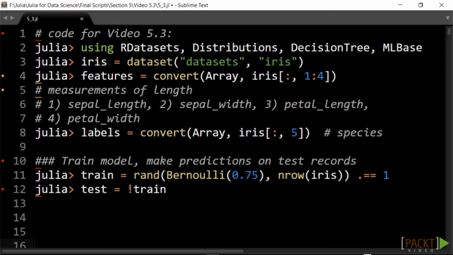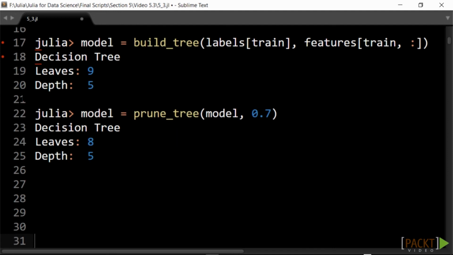Let's build a model with a training data set and make the predictions for the test data set. We construct a random array with true and false values, as explained in section 5.1. Then we'll filter our labels and features data with the true values, obtaining the training data. For this, we'll build our model with build tree. Then we prune it to remove outliers. Here, 0.7 means that 70% or more of a group have to belong to one species.